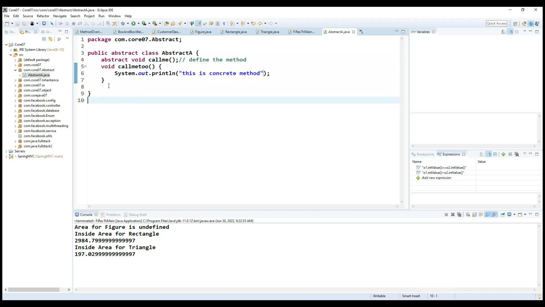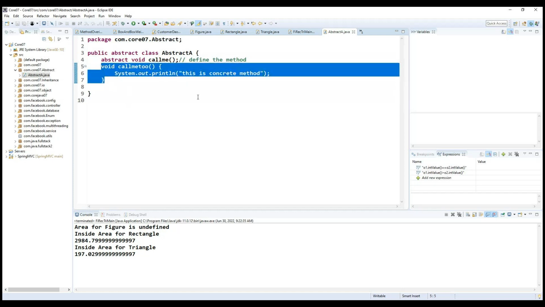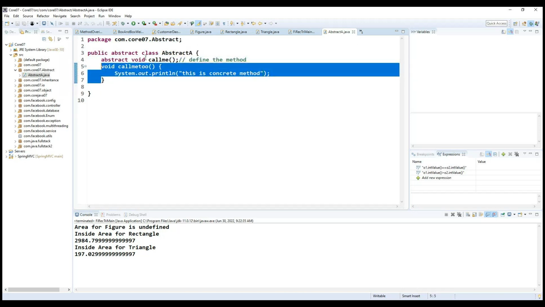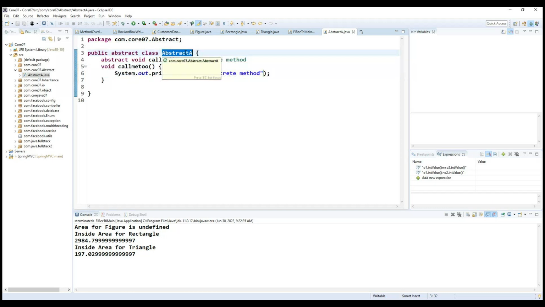Again, if you do the same method inside the subclass, this method would also be hidden. But what I'm doing here is, along with the abstract method, we can add normal methods as well inside this abstract class. This is the purpose I'm trying to explain here.